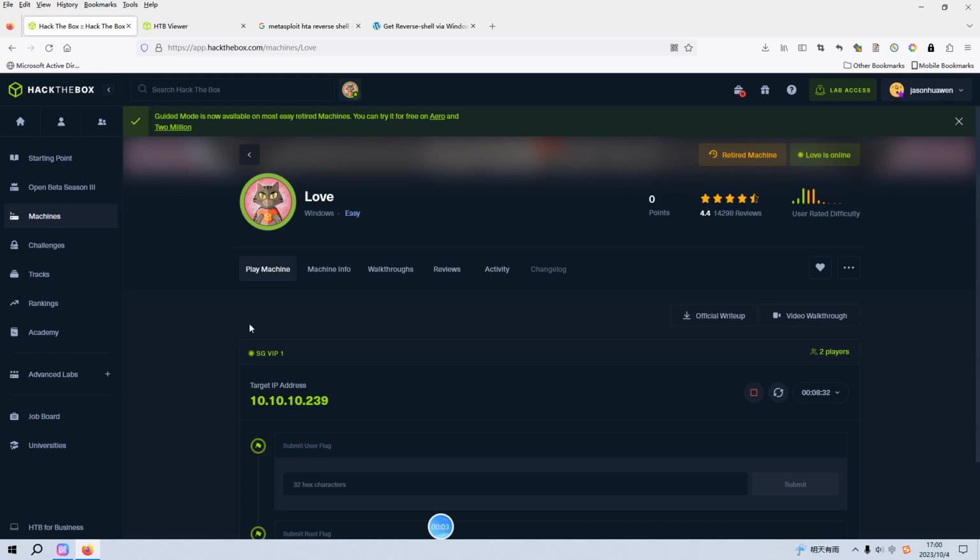The machine I'll be dealing with is Love on Hack The Box, which is Windows. As you can see here, I've already spawned the machine earlier. The IP address is this one, and I'd like to use PowerShell, which is online Parallels OS, to do this preparation.